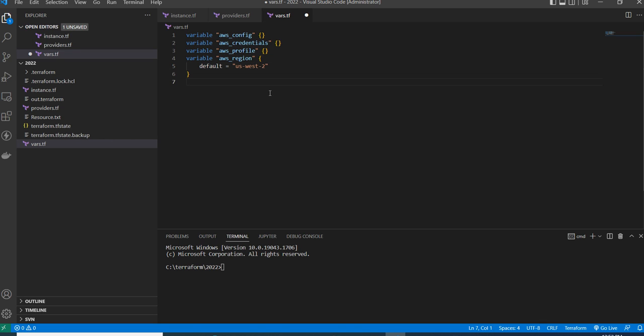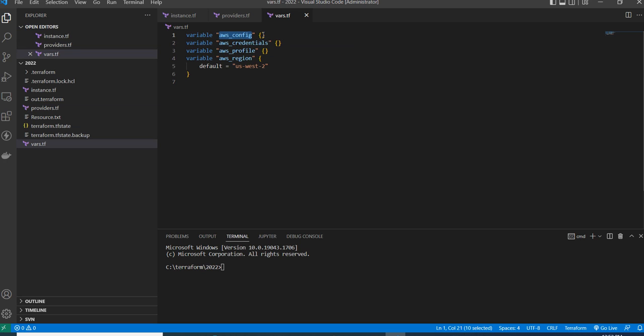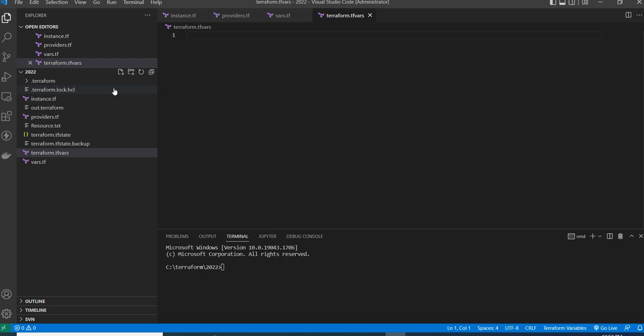That's it. Now what we did is we moved this provider from here to this file, and here instead of filling the value I'm just declaring the variable, and here we'll be mentioning that variable name with empty values. So during the runtime it will take from some other file. For that I'm going to create another file called terraform.tfvars. That's it.